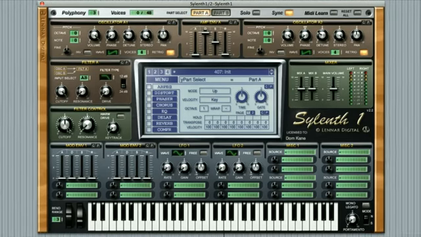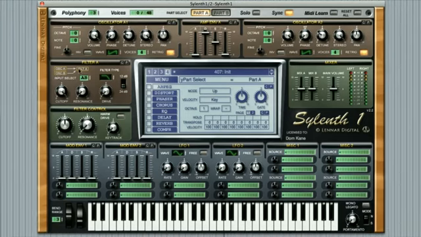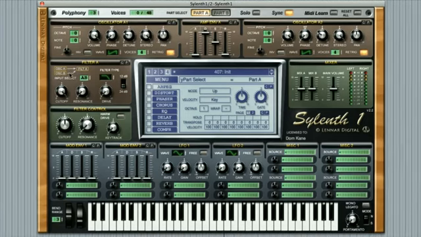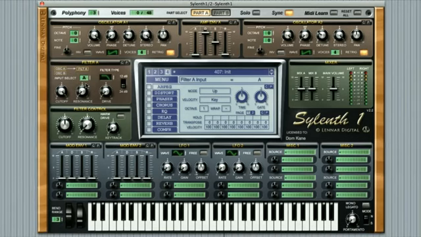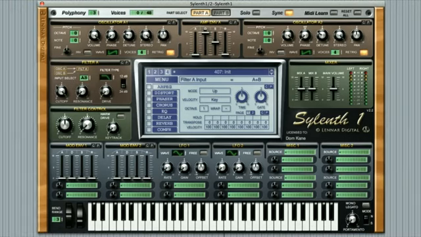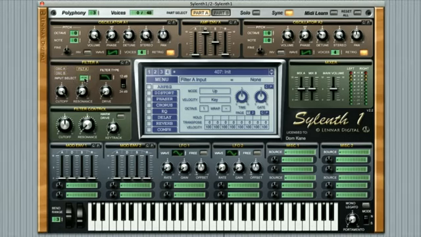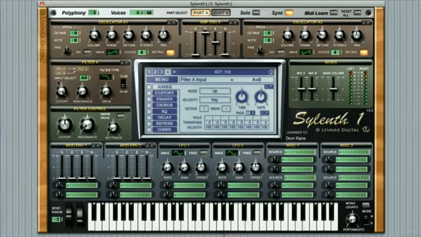Starting with filter A, you'll notice just above the cutoff dial there is a little diagram showing you the routing of the filter. By dragging the green box up or down, you can select which of the oscillators are routed through the filter. The choices are oscillators A, oscillators B, both oscillators A and B, or to bypass the filter altogether when you see this dash sign. Let's start by setting this filter to affect both sets of oscillators A, B.